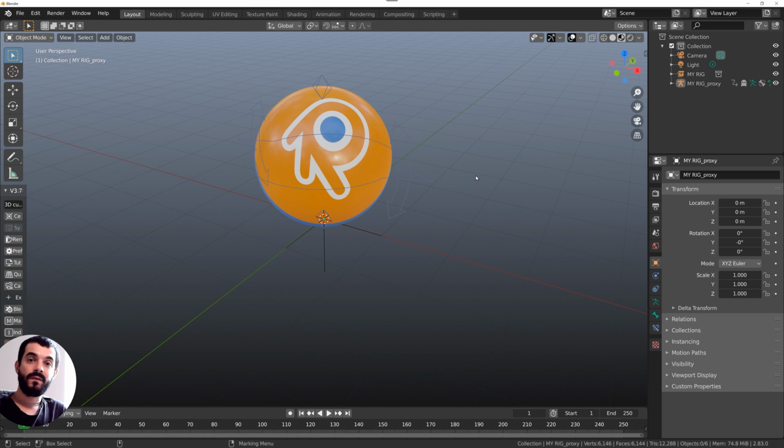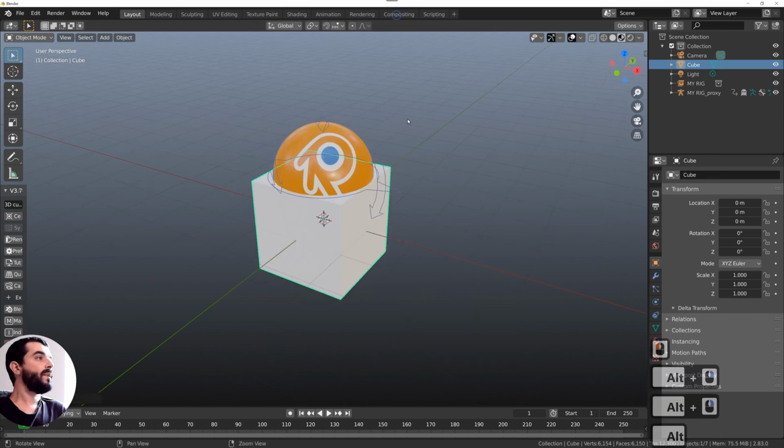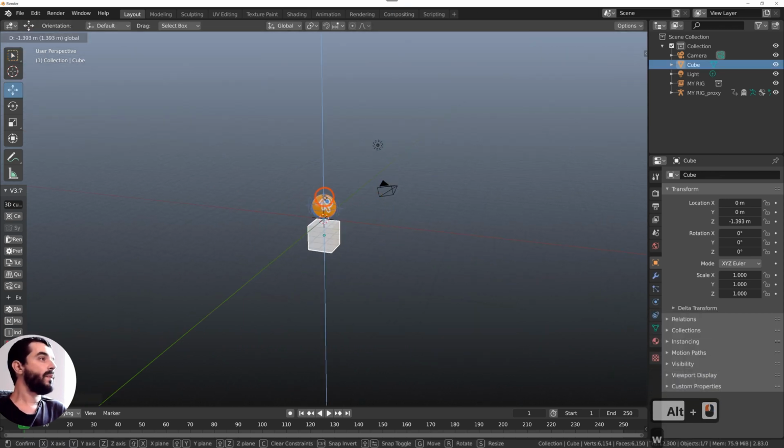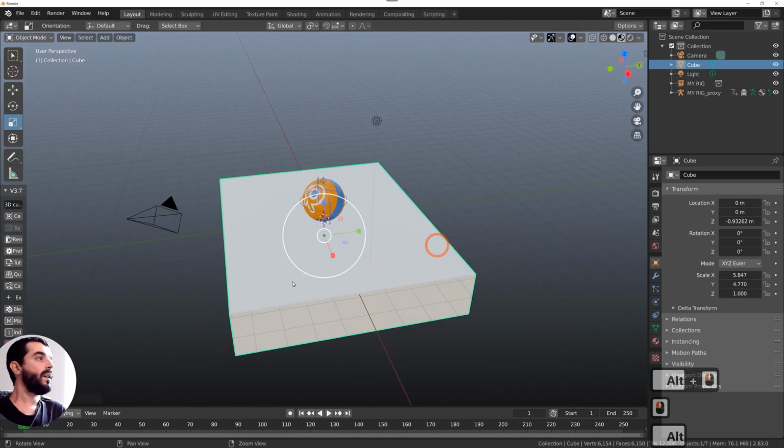So maybe let's build a floor. If I hit Shift A on my keyboard, I can create objects. I can go mesh, cube, and that's my cube in there. I will hit W and I will move down the cube. I can hit R and I can scale in one direction and in another.